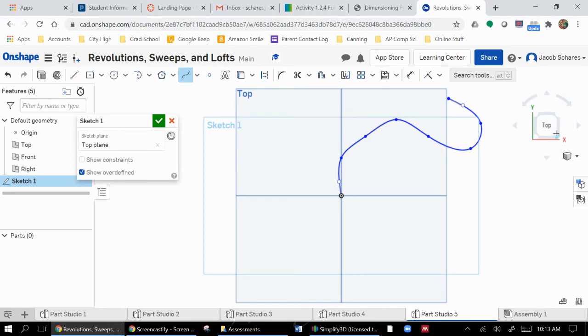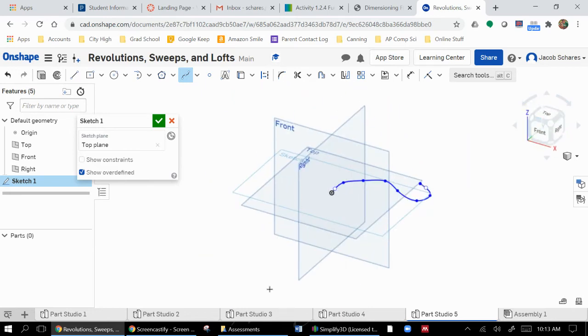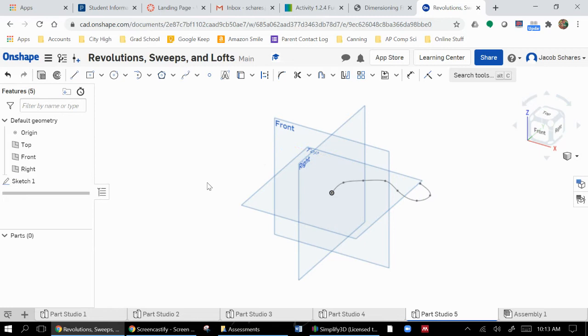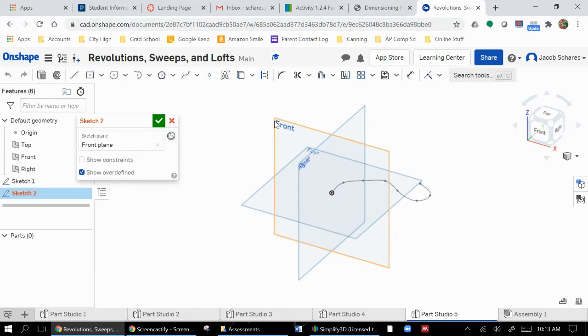Okay. Next up, let's get the right view here. I'm done with that sketch. That's my path. The next thing I need is a shape that's going to follow that path. And the big thing is the shape needs to be in contact with that path to start with. So that's why I started that at the origin. And the next shape I'm going to make is going to be on a perpendicular plane, the front plane, and it's going to also be containing the origin.